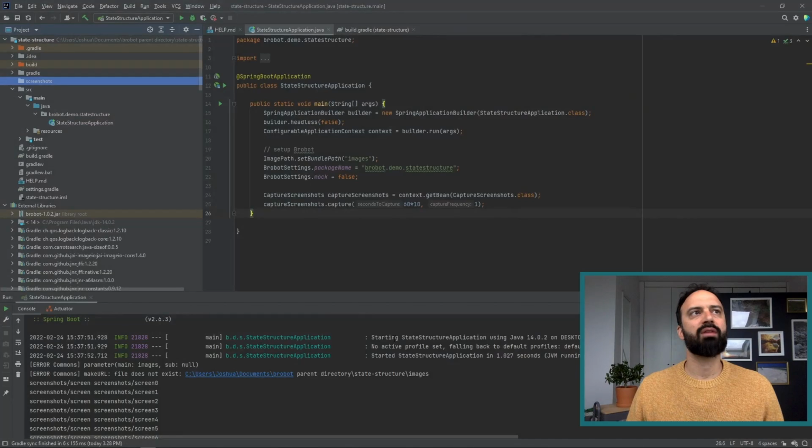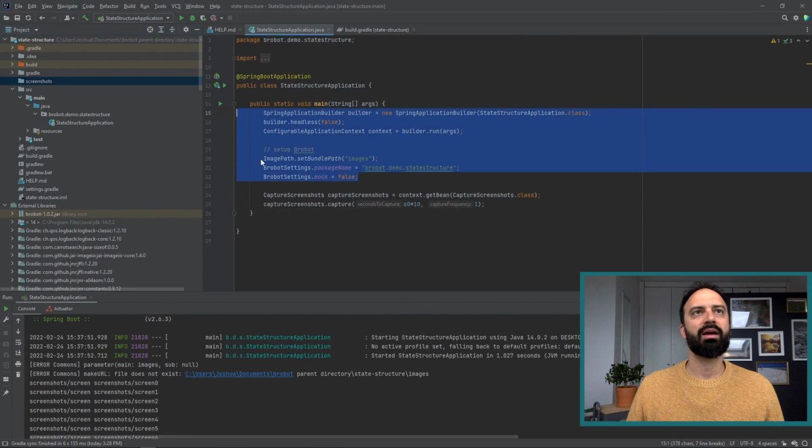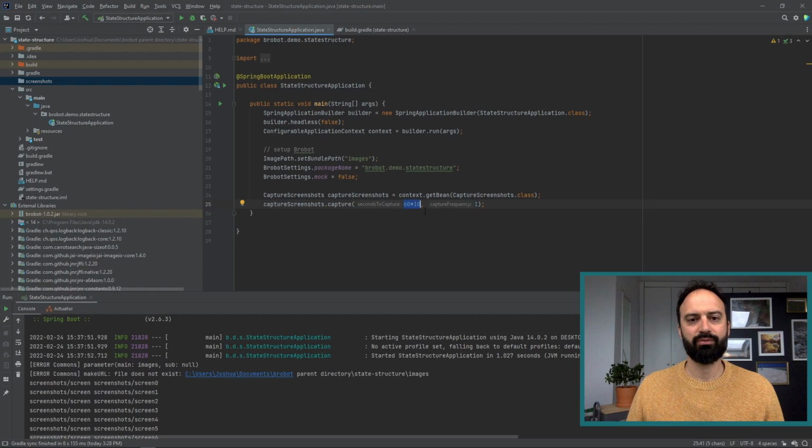So this is a very simple one-page application called State Structure Application, and all it has is the basic setup. And then I have this capture screenshots as a class in Brobot. I just brought it in here as a bean. And what we want to do is capture screenshots every second. Here's the capture frequency right here. And this is a limit. I like to have this just in case you forget to turn it off, so it's not going to fill up your hard drive with screenshots.